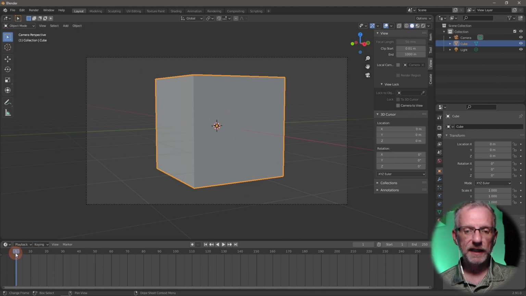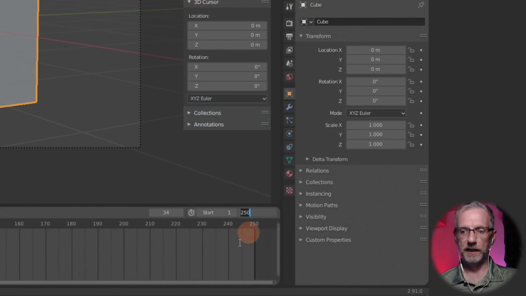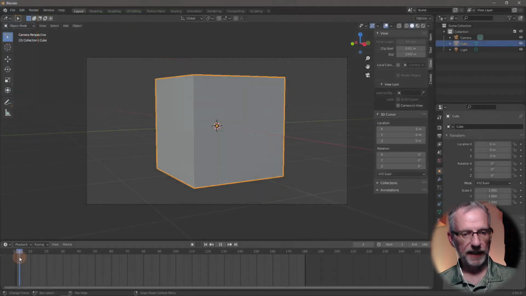I'm going to think in 30 frames a second, and I'm thinking that my turntable animation is going to be about 6 seconds long. So 30 times 6 is 180. So that'll be the duration of my animation, 180 frames. And I'm going to park my playhead on the first frame here, technically frame 0.